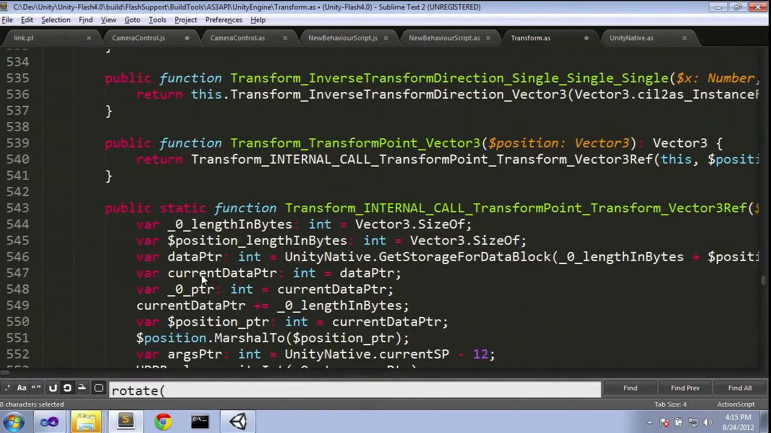So yes, two things. Make sure to look at the ActionScript code that we generate for you. Make sure to look at the ActionScript code we generated for ourselves. And that should give you a pretty good idea of what is actually going on.